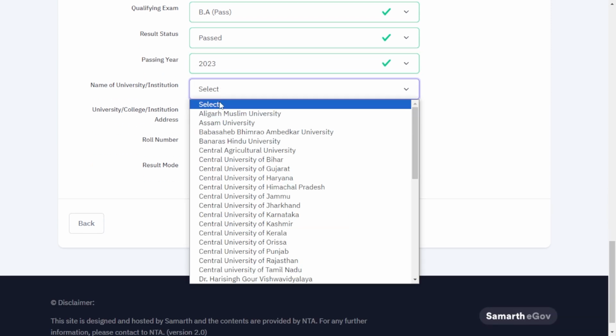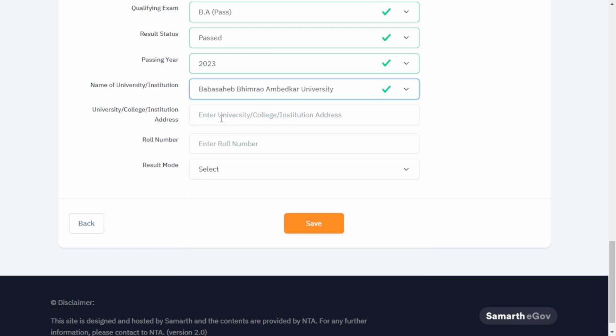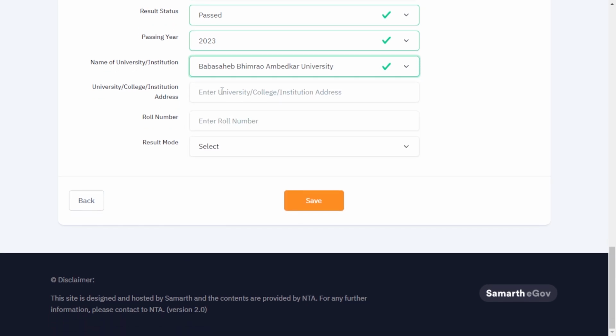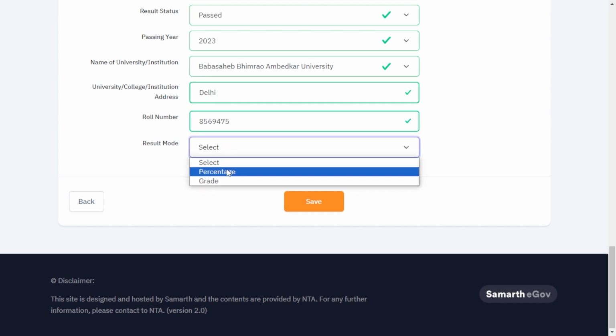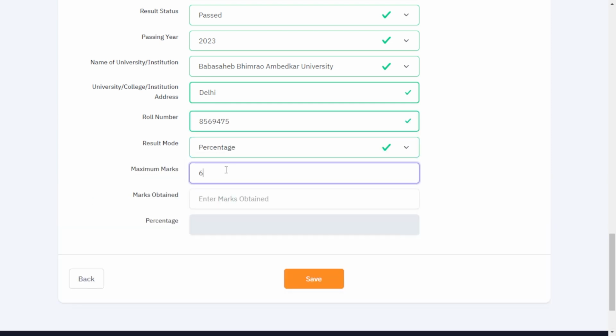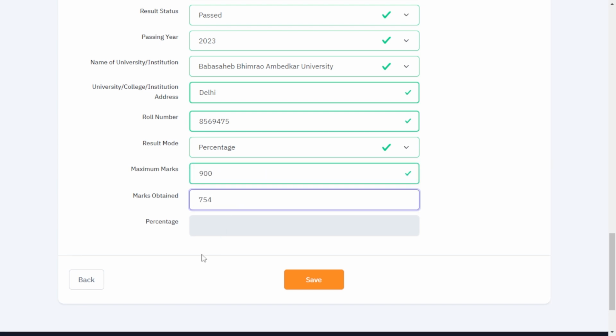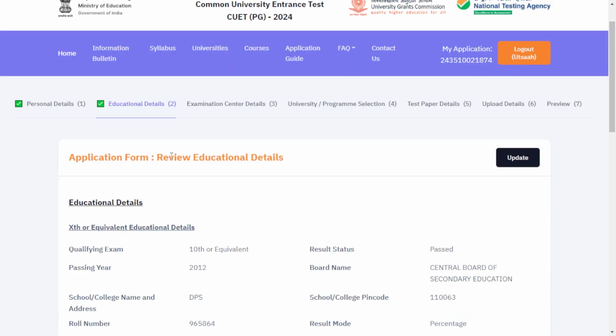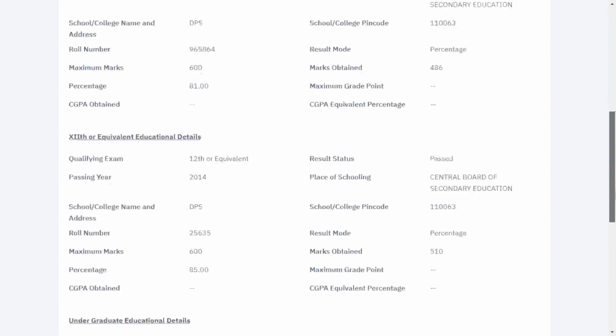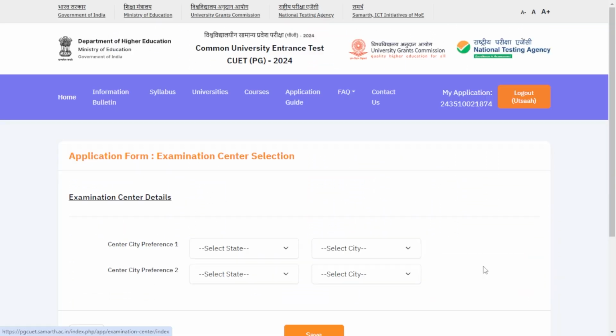And select the name of the university and the institution address or college address and the roll number, and select the result mode and click on save. Now we have completed our educational details. We'll review and then we'll click on proceed to next section.